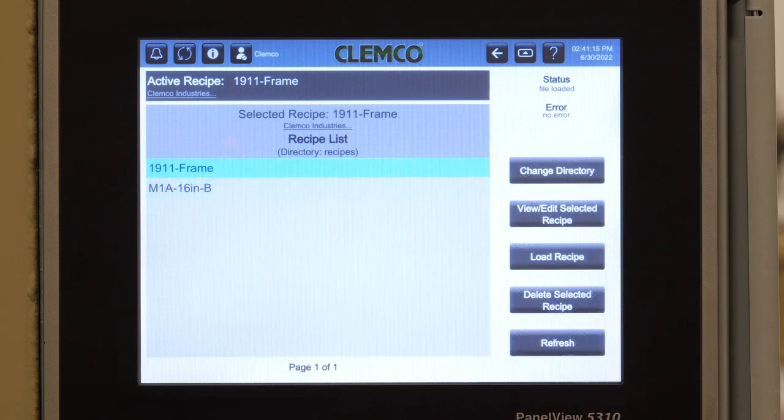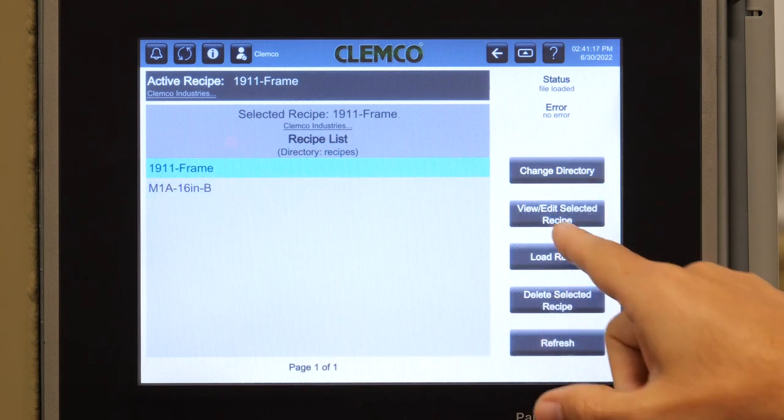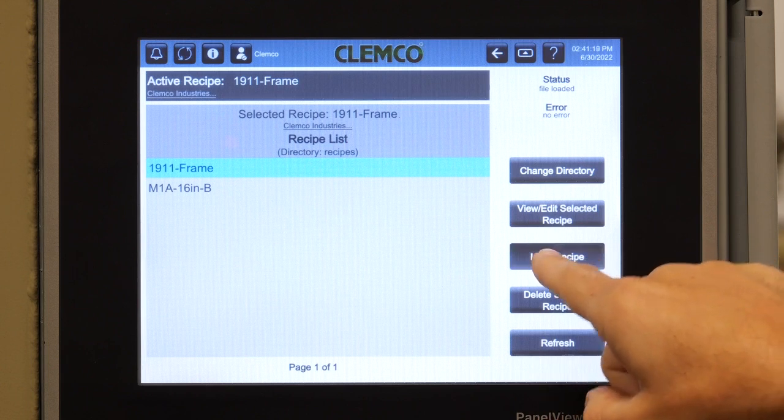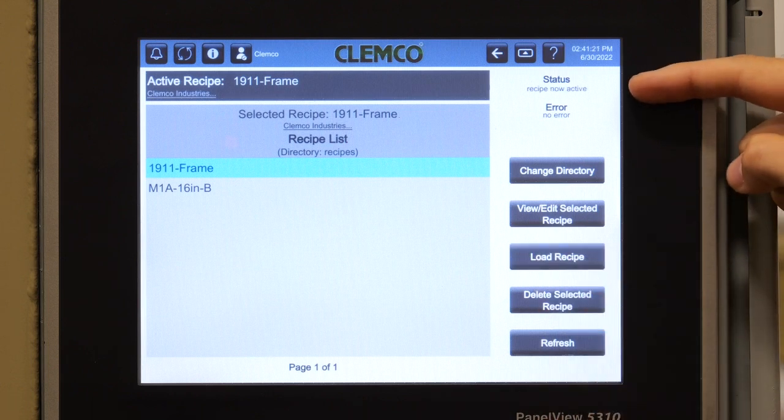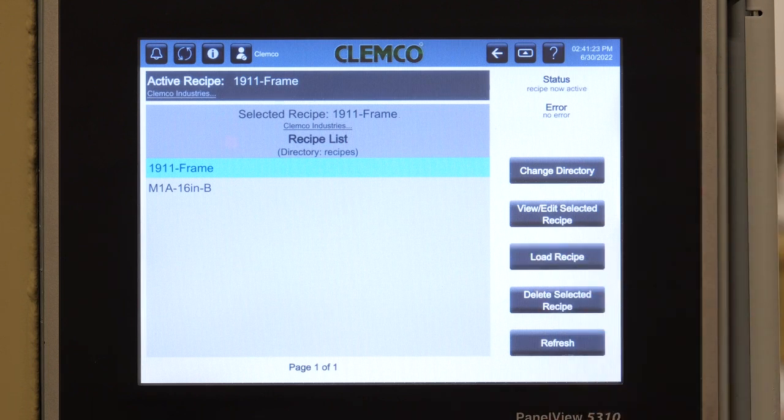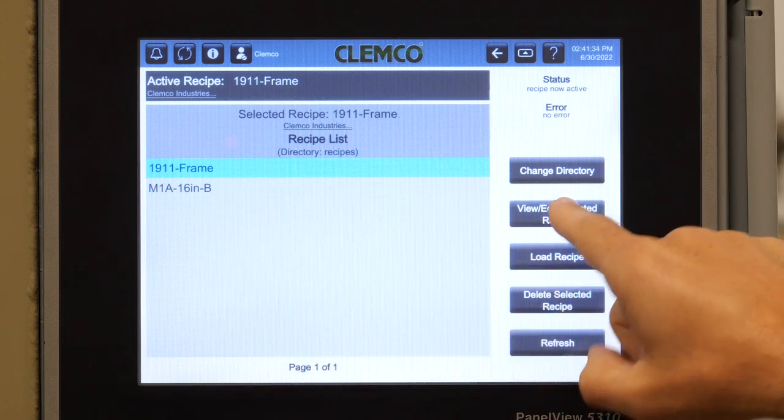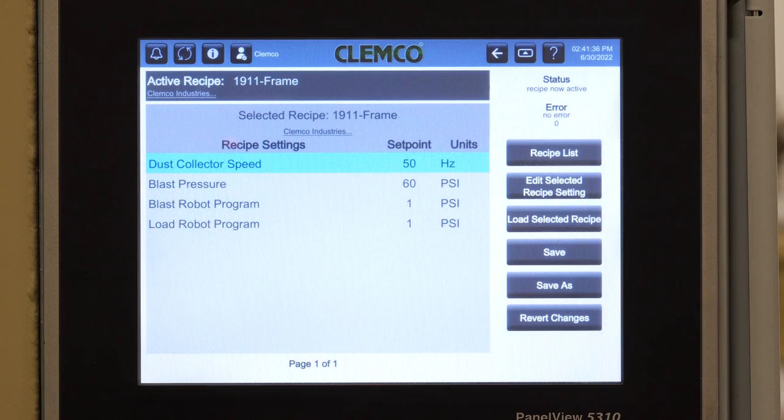Most of the time you'll be loading, so I can hit load, and now it says this is the now active recipe. Recipe now active. So that sent it to the machine to be run, and if I come back later while the machine's running and I want to edit that recipe, it's not going to change what's happening to the machine while it's running. The machine will still be running on the previous load button.